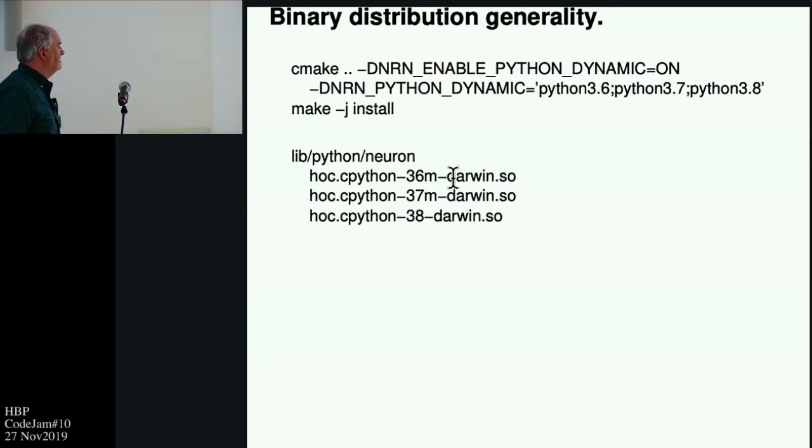Now, there's an interesting aspect that's useful, I think, from the point of view of the user, which is binary distribution generality with this kind of program. There's been quite a bit of effort recently, which is almost ready to be put into the master of the GitHub repository for NEURON, in which we have now a CMake distribution, a CMake build system.